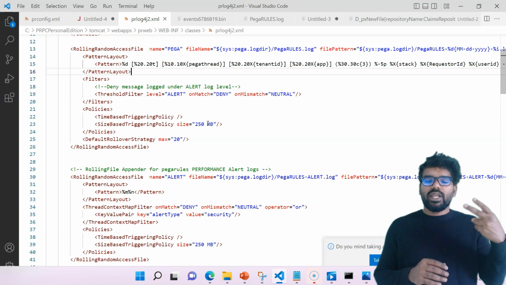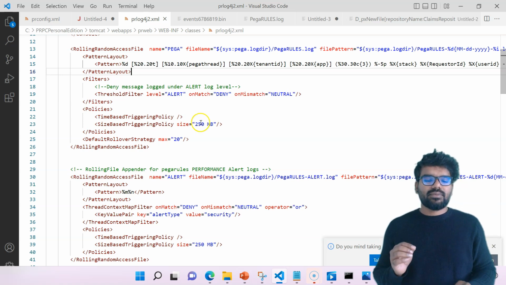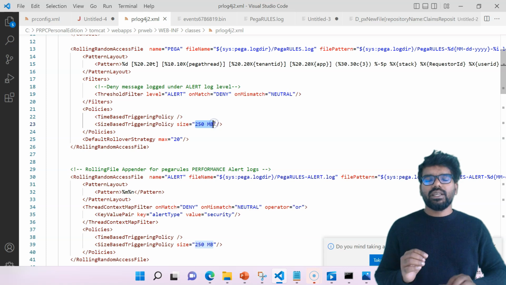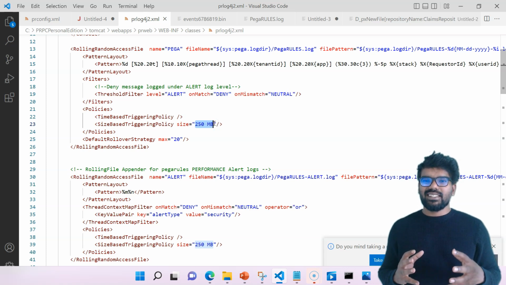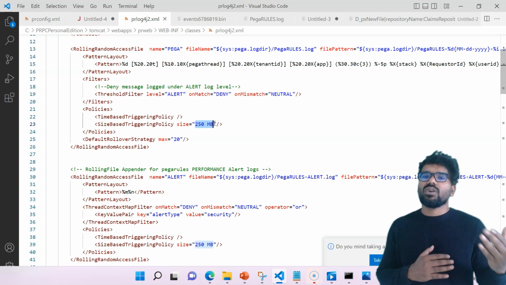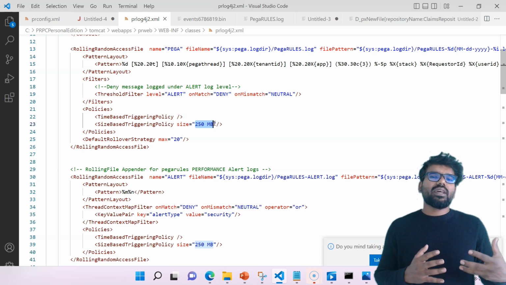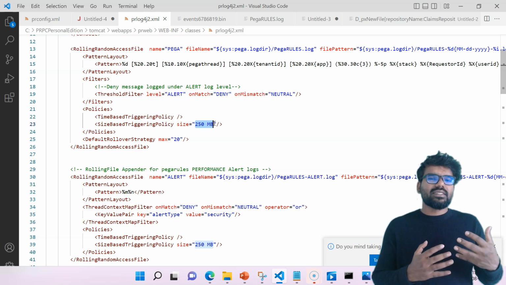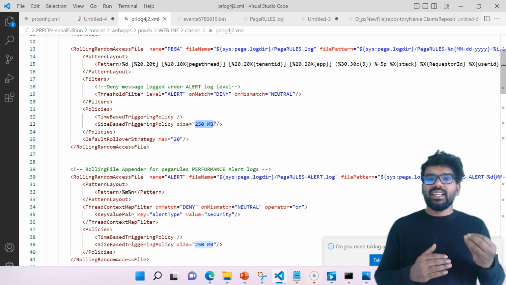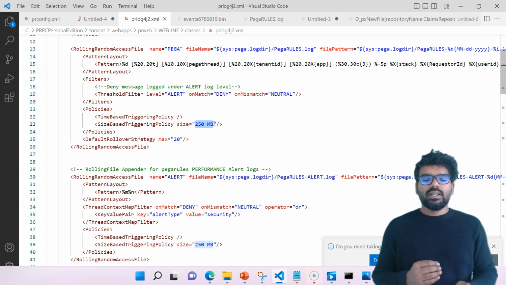So you can have two types of rolling. You can have the size. Here it is set to 250 MB. So if the log file reaches 250 MB and tries to cross it, the older files will be archived. It means a new log file will be created and the entries will be made into the new log file. So this is one way.